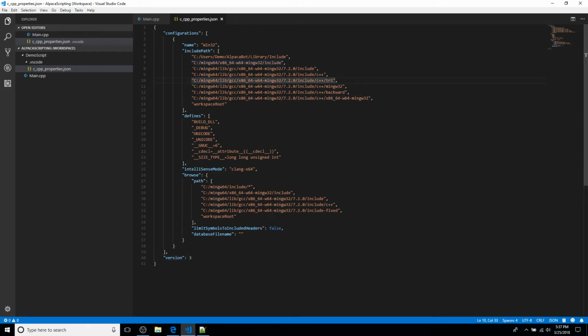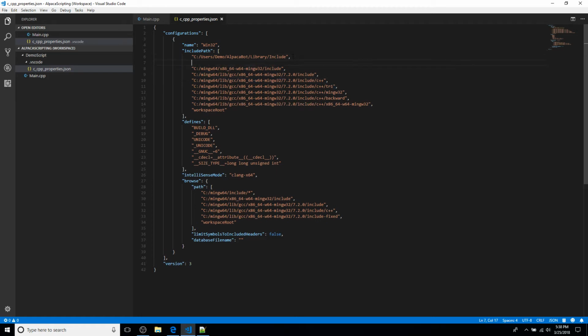So as you can see, most of the include paths come from the MinGW 64 directory, which is our compiler, and this tells the C++ extension where to find all the header files for IntelliSense, for like the standard library and all of the other things that are included automatically with this compiler. So that's basically all of your normal C++ stuff that you don't need to go download another library for.